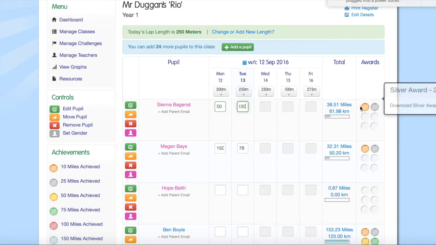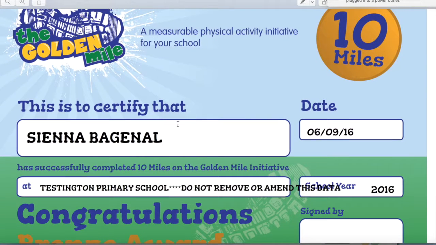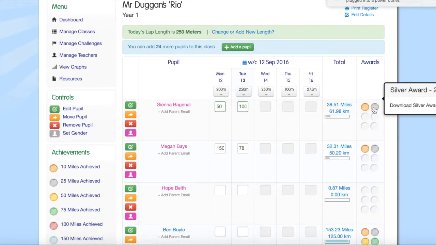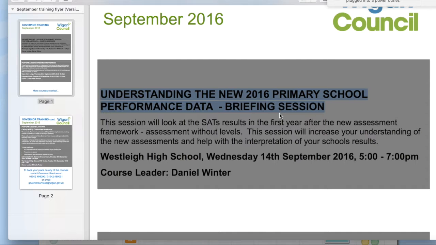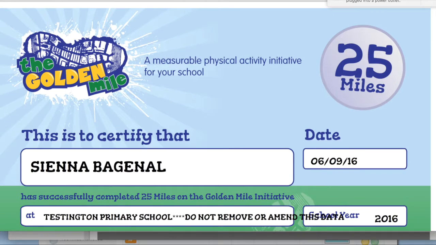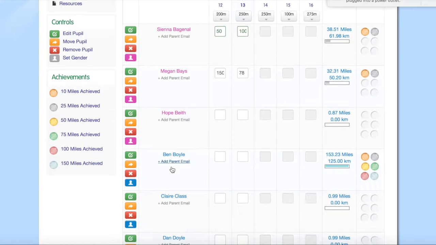And what you can see here now on the right hand side is we've now got some certification that this child has completed now 10 miles. And if we then click on this one, you can also see now that they've also completed the 25 miles. And again, it will automatically certificate them for the work they've done. And you can do that for all children in the group.